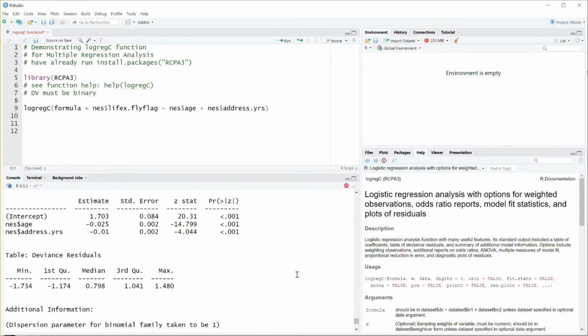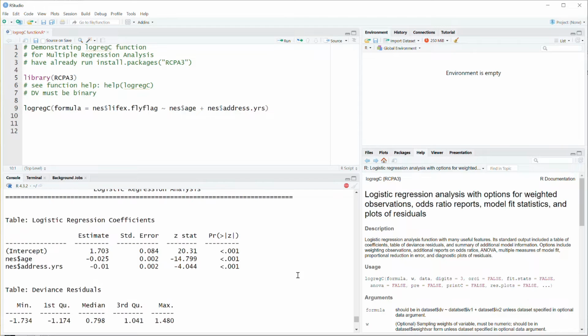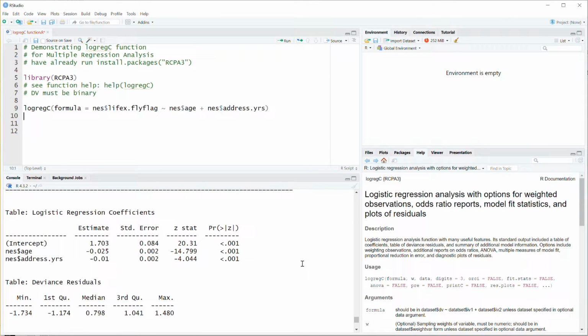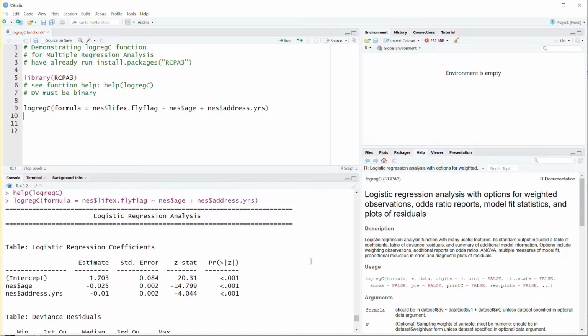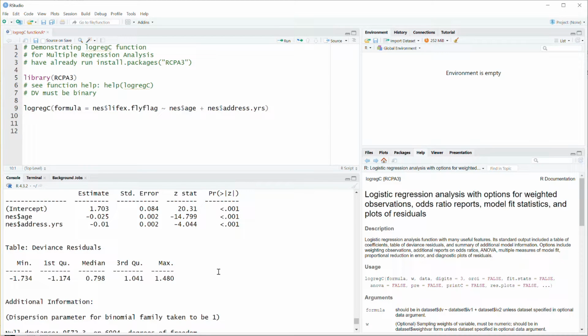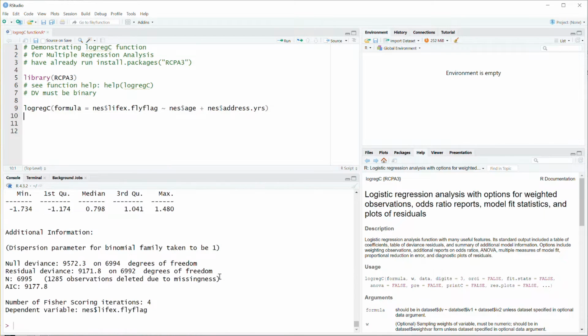Okay, so in the output for logistic regression analysis, we get a table of the logistic regression coefficients. It looks kind of like the table of linear regression coefficients, but it's going to have a different sort of meaning and interpretation. Looks like there's a negative relationship that's statistically significant for both age and years. We get a table on the residuals and some additional model information.